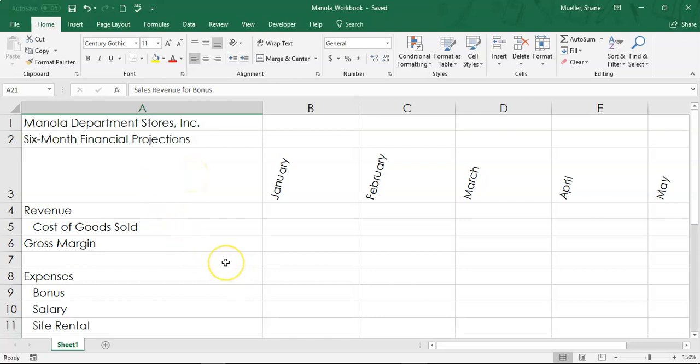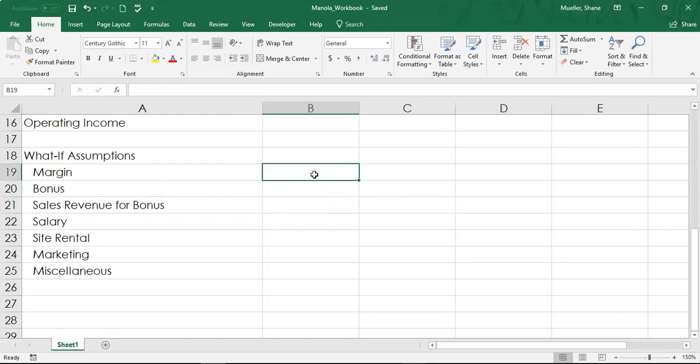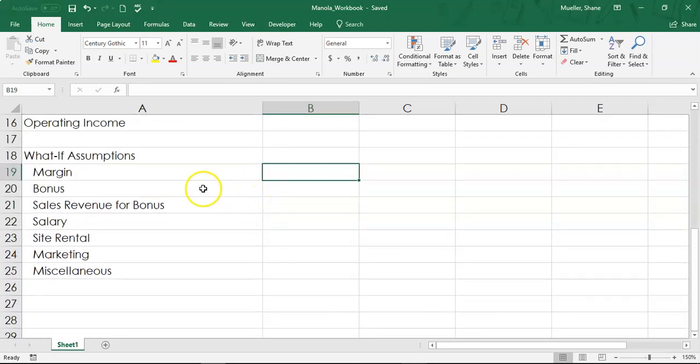So now we're going to go ahead and enter some of the skeleton data here. The first thing we're going to do is come down to that section, A18 through 25, and enter these what-if assumptions. Our what-if assumptions are all based basically on our revenue, and so our margin is going to be a percentage of the revenue. So our margin is going to be 81.25%, which means that our goods are going to cost us just about 19%, 18.75%.